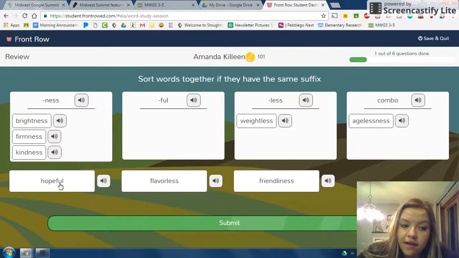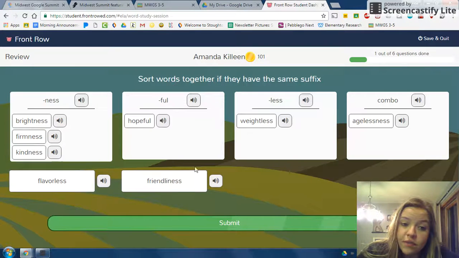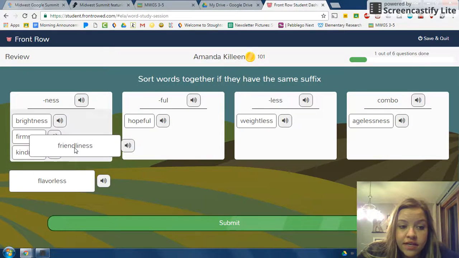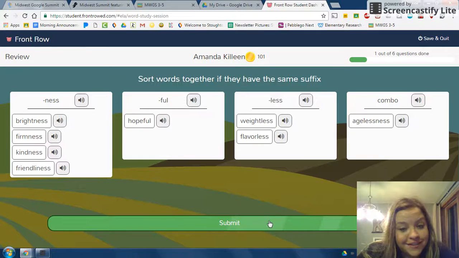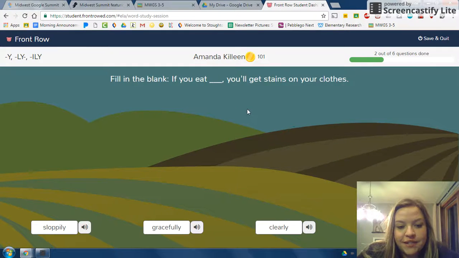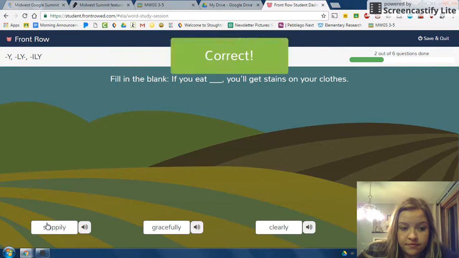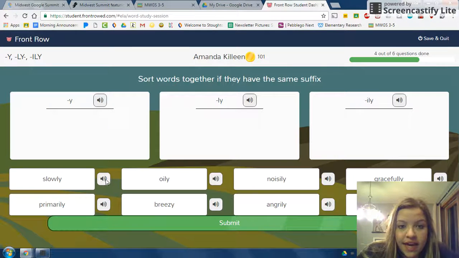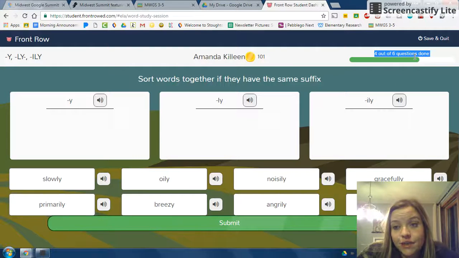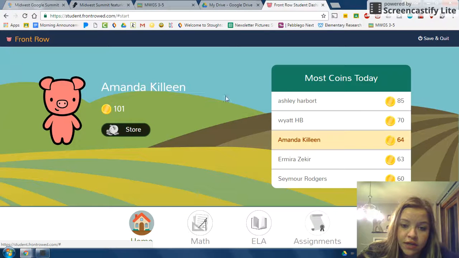Some students have gone beyond the amount of levels that Front Row offers for word study and are doing a different activity for vocabulary instruction, and I'll show you that a different day perhaps. But you can see here that students have to know what the words mean. They have to sort again. So they'll have 6 questions. They do 1 round of this every day at school, but they also could be working on this more at home. Go back to the main screen.